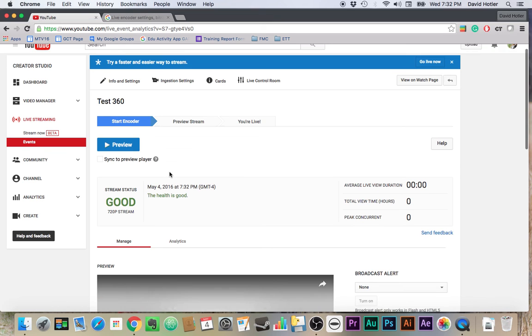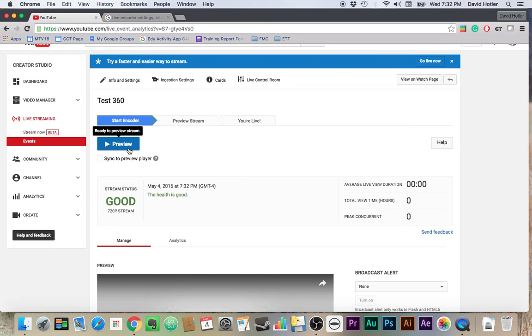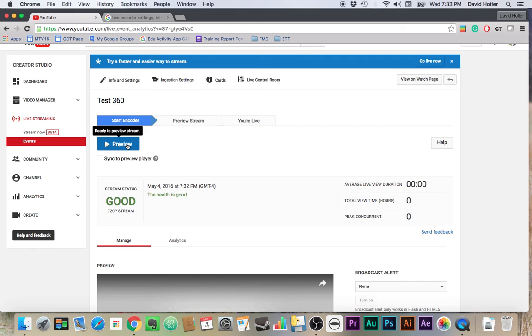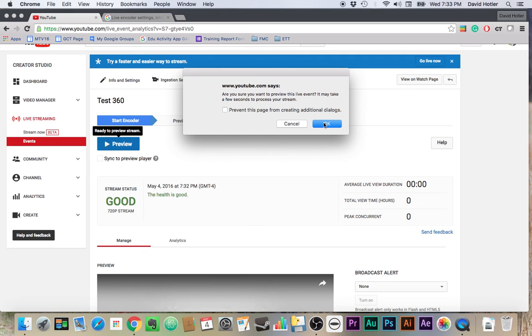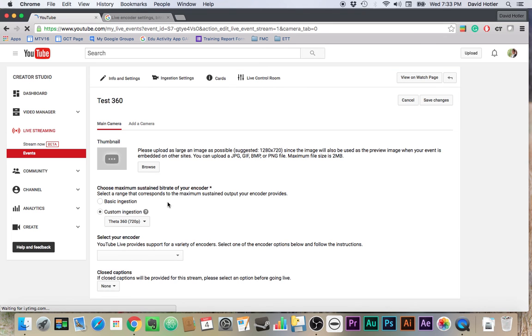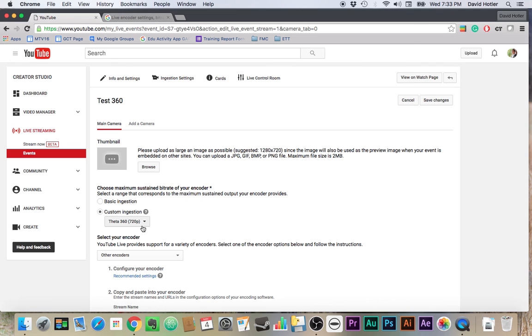And so what we want to do is preview. When we click preview, this is sort of like taking us to the next level. It's actually going to come up and say, are you sure you want to preview? Because I'm not going to be able to change any of my ingestion settings once I hit preview. It's going to lock that in. So make sure that the ingestion settings that you did on the previous page, right here under custom settings, match whatever it is that you're putting out in OBS, just like we did before you hit that preview button. Otherwise, you won't be able to make any changes.